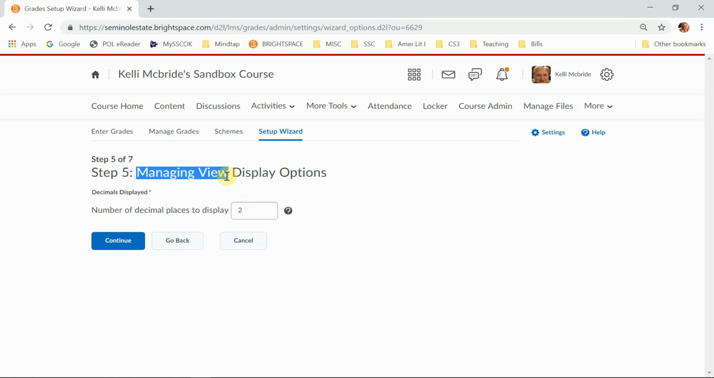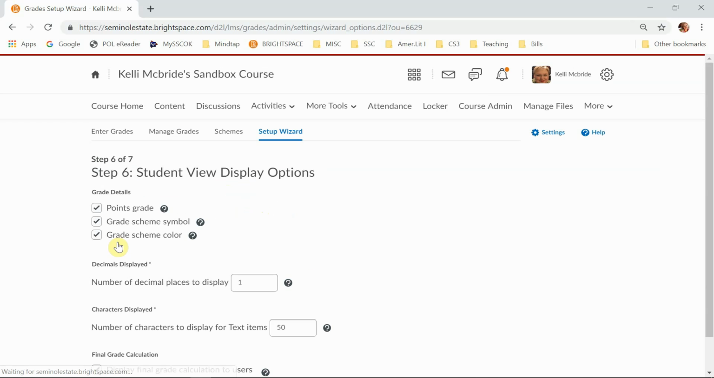Managing view is you, right? This is what you see. You're going to see then options for student view or user view. So again, managing view is what you see. So how many decimal places do you want to see the grades, right? Do you want to take it out to 2 or 1 place or whatever? So that's, again, your option.